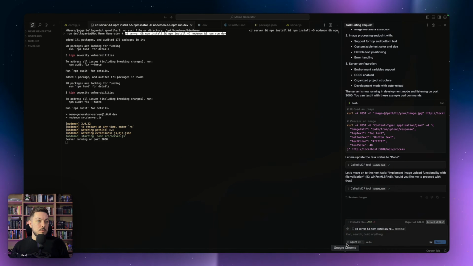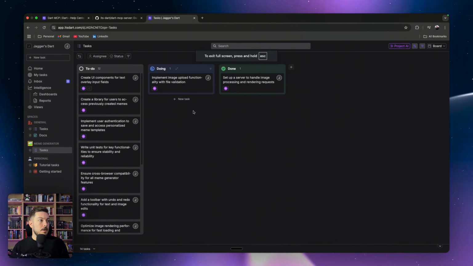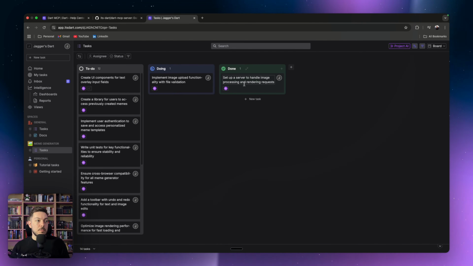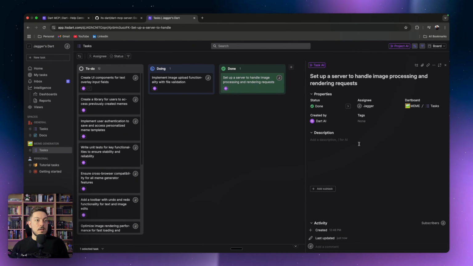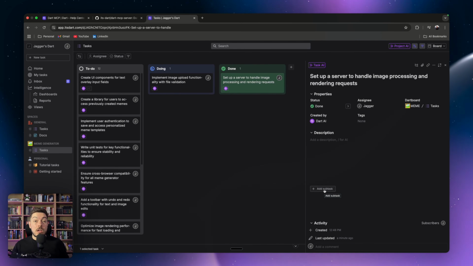That being said, if we come through to Dart, go to tasks, and close that, you can see this is updating automatically. It's marked the setup of a server to handle image processing and rendering requests as complete. If we click on that, we can see it's done. It was created by Dart AI, assigned to us, but obviously we're executing it through Cursor, and it's completed that. What you can then do is, in each of these tasks, go and create subtasks within Dart, and you can use AI to create those as well.